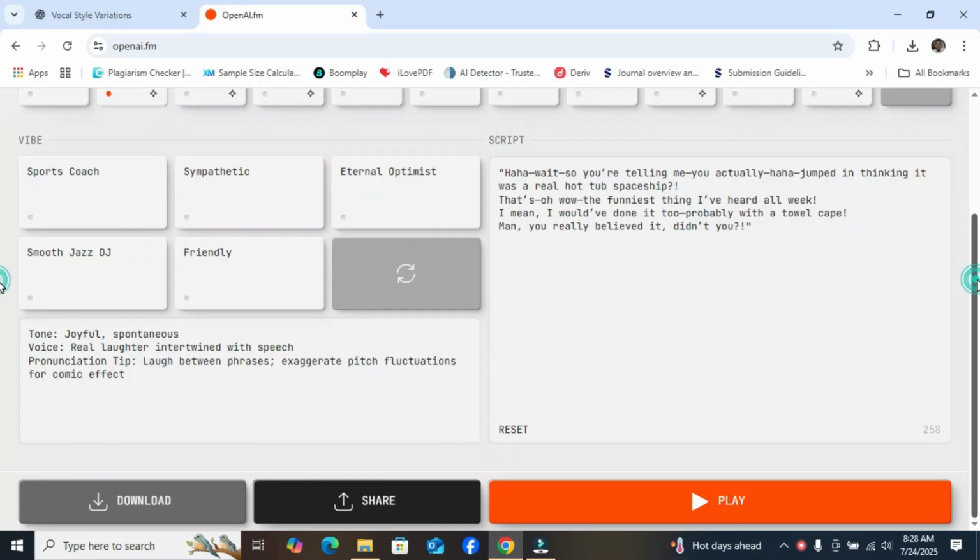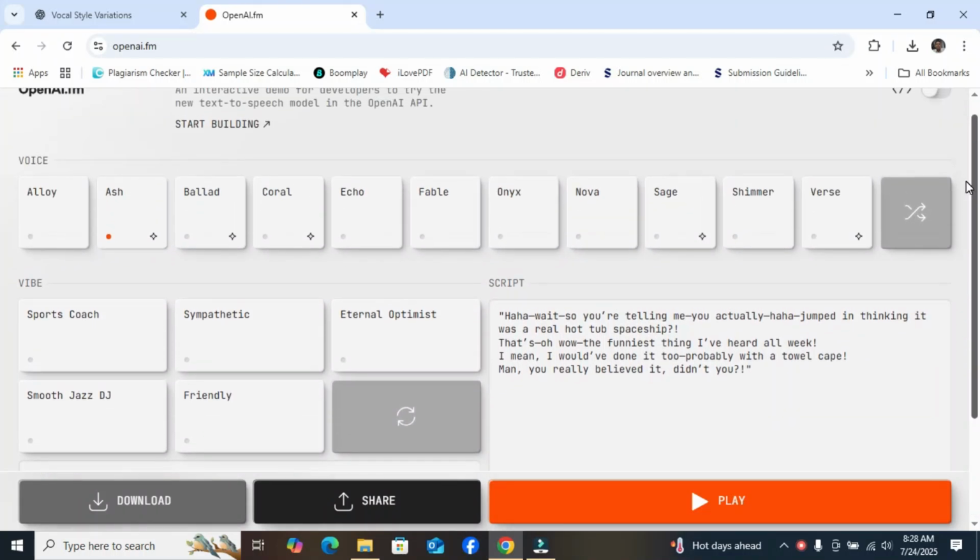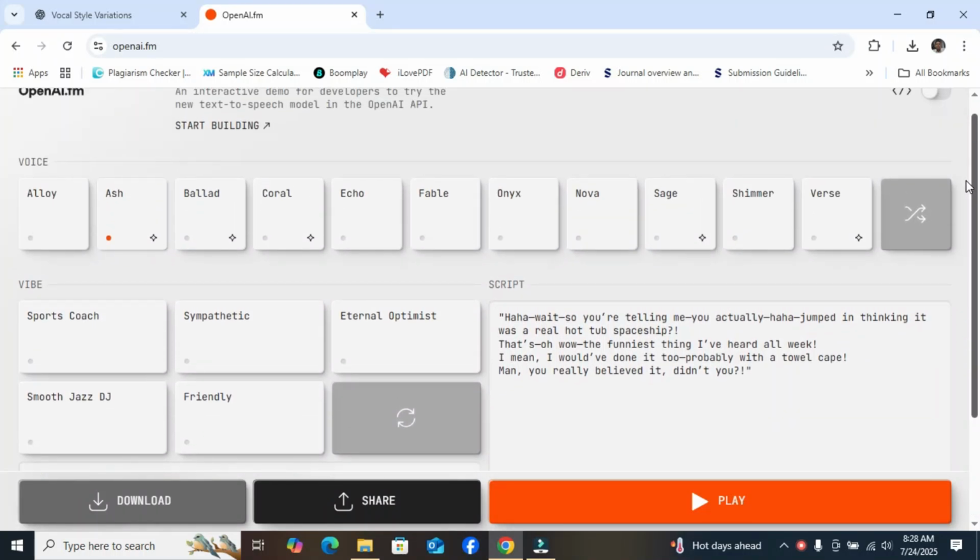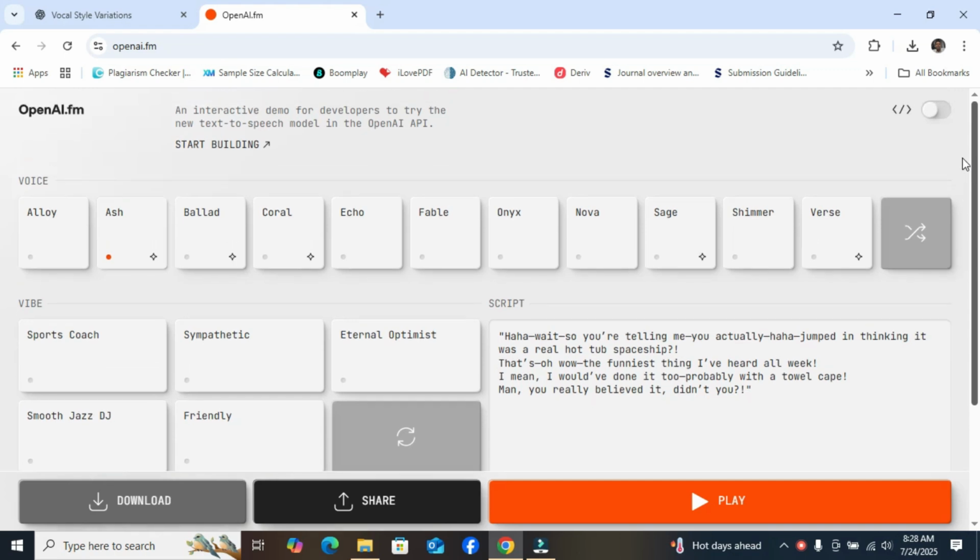Okay, it is time to look at this powerful, realistic text to speech AI tool. This is OpenAI.fm. OpenAI FM. You can Google it. It will take you to this interface.